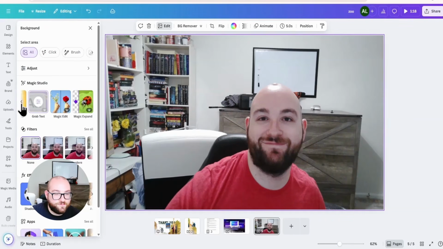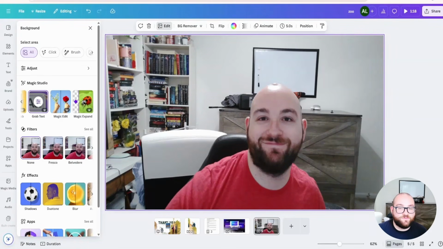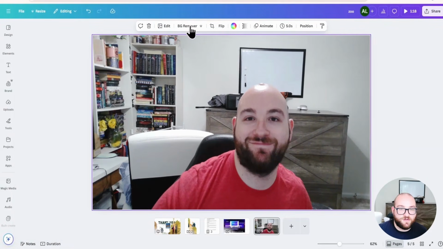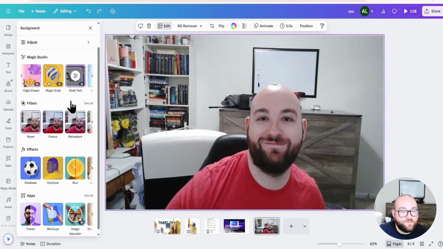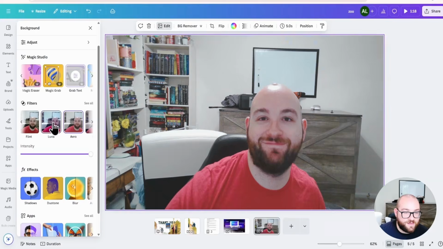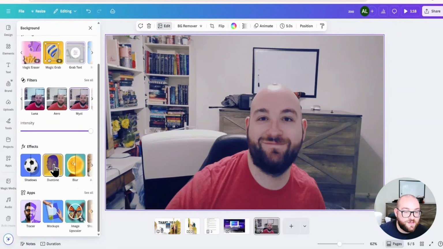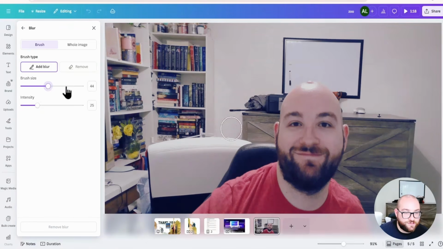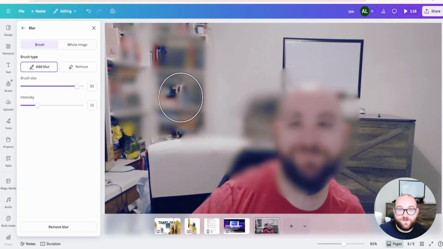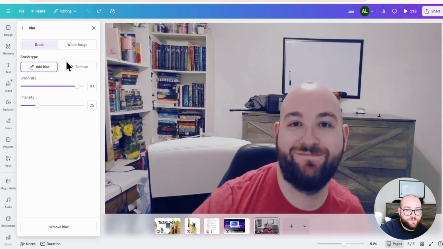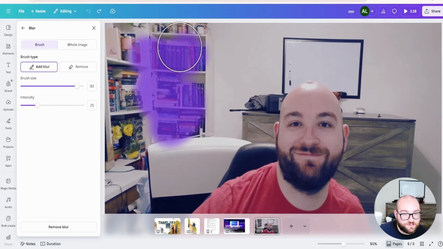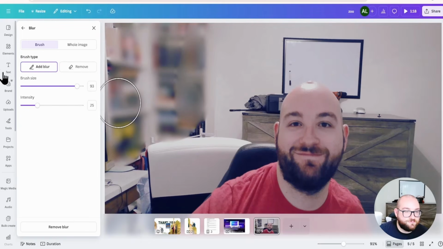There's also the grab text feature and the magic edit. Canva definitely has to improve on those features. They aren't the best, so we're not going to go over those specifically. But what I can also do is go into filters and it'll just automatically change the color aspect of it. I can go into blur and it'll change what it blurs out. So if I have information that I don't want people to see, right? Maybe I don't want you to see my book collection. I can get rid of all of it. Now you can't see it. No one can see it.